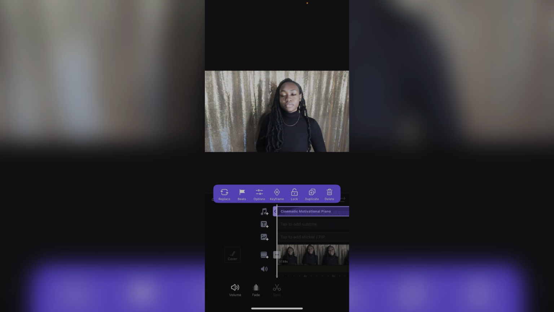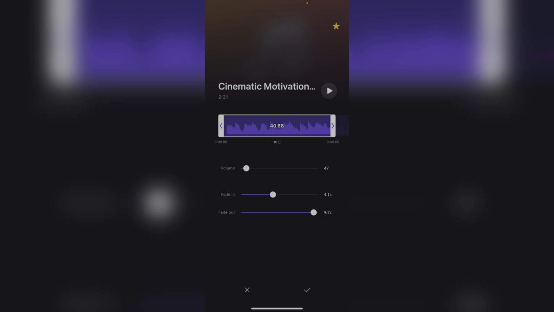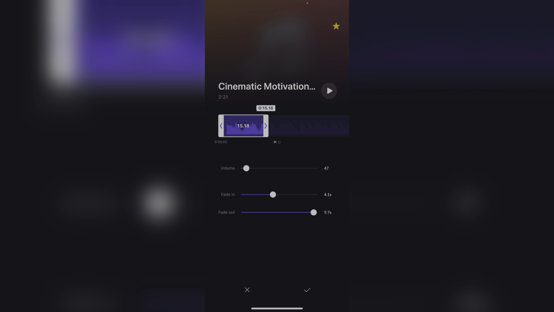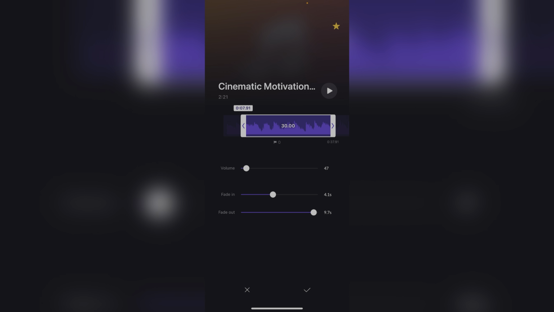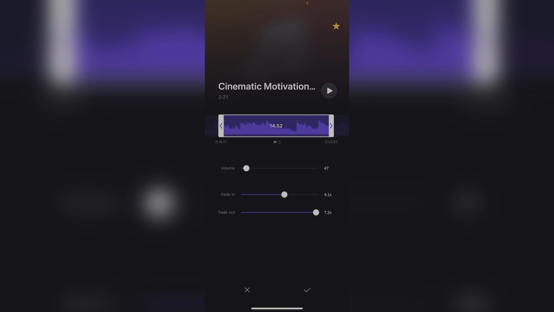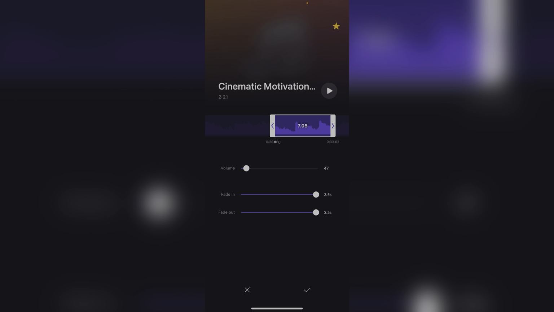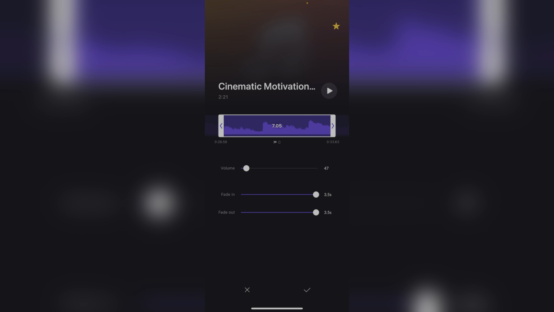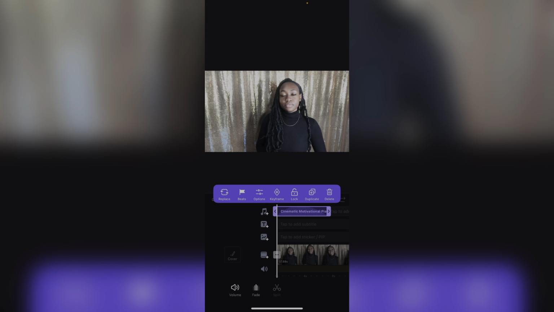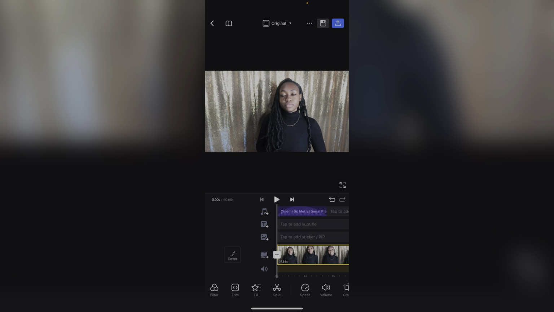So here we are. We do have our music right here, our sound. You can go back and hit options and you can play around with it and adjust it. If you're like, I don't like the intro, but I love the middle part, you can go to the middle part and you can just use that clip. Okay, so we're just gonna hit check right there.